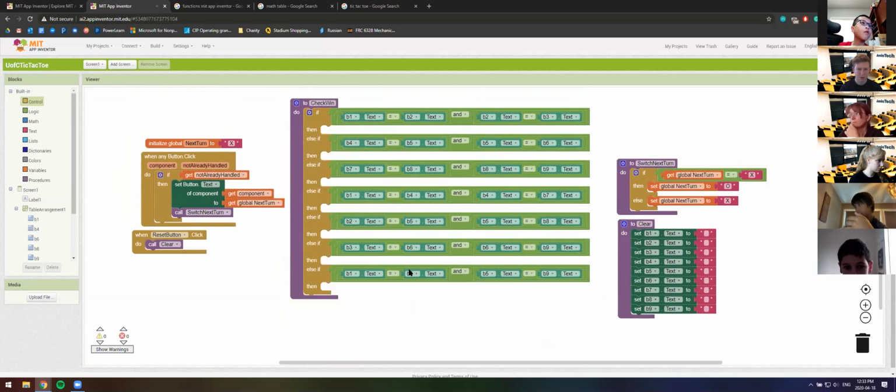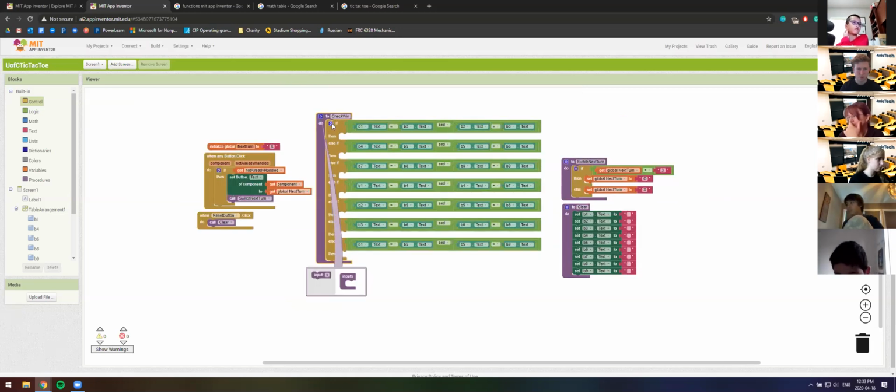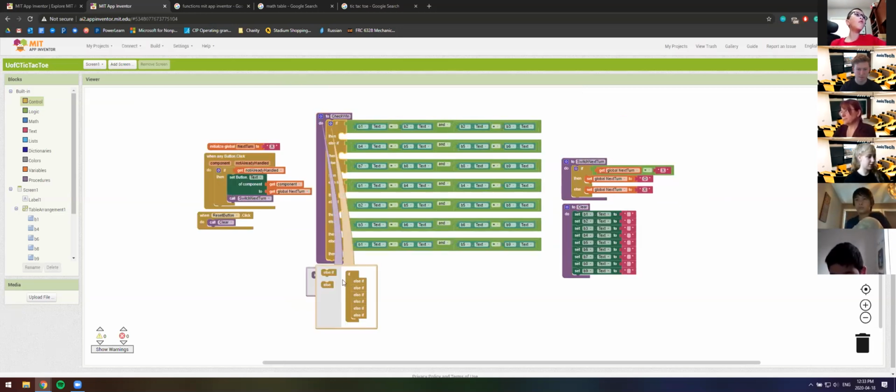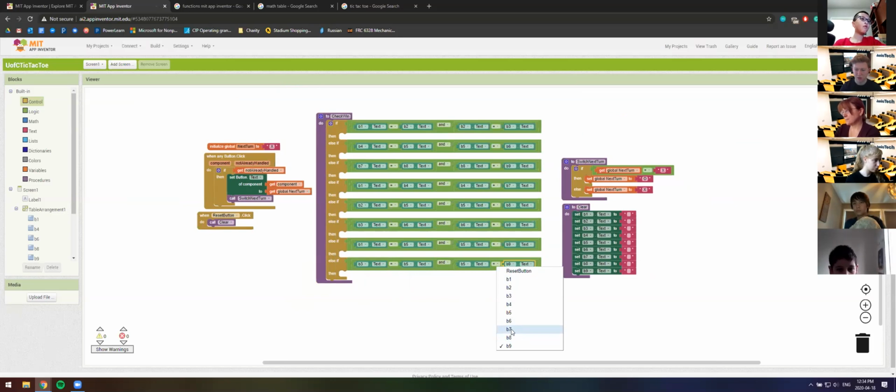Alright. This is getting too long. I'm going to need to zoom out real quick. I'm just gonna cover this guy. Okay, last diagonal. B3, B5, B5, and B7. All right, there you go. That's all of the win conditions outlined there.